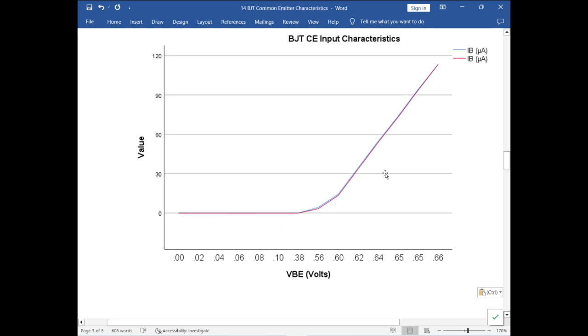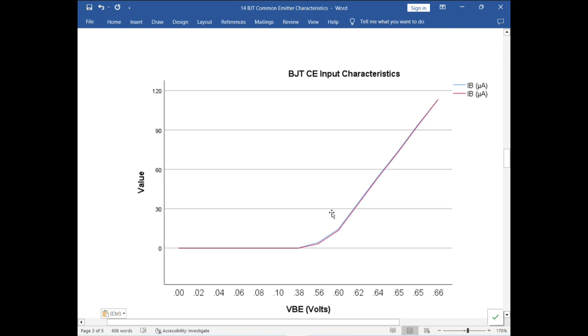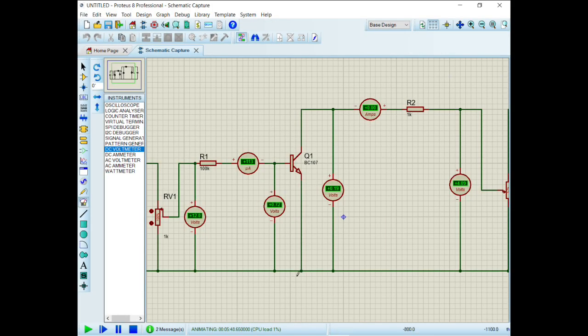So this is how to use Proteus software to simulate the common emitter characteristics at the input.